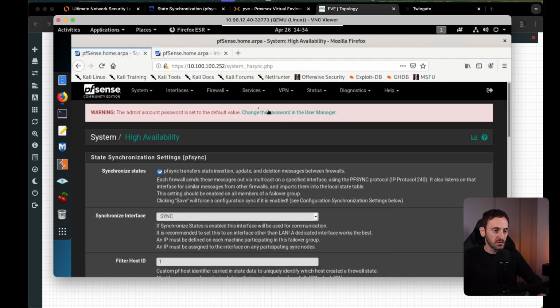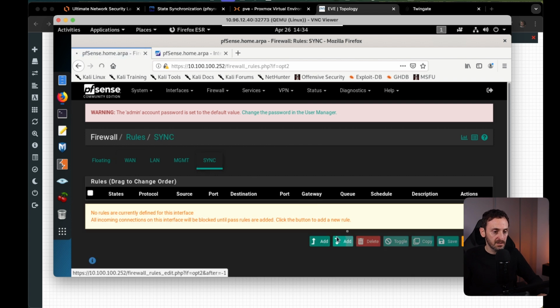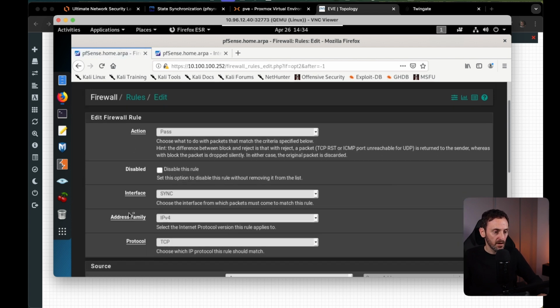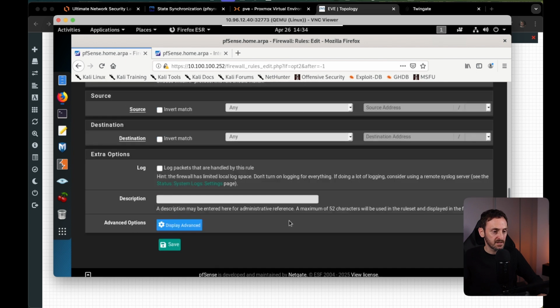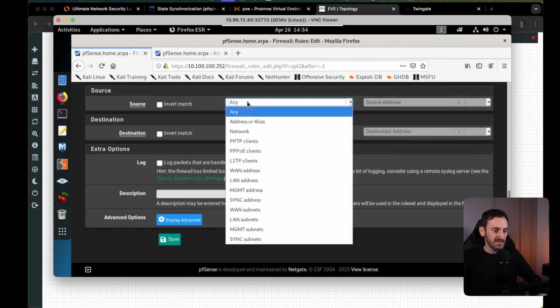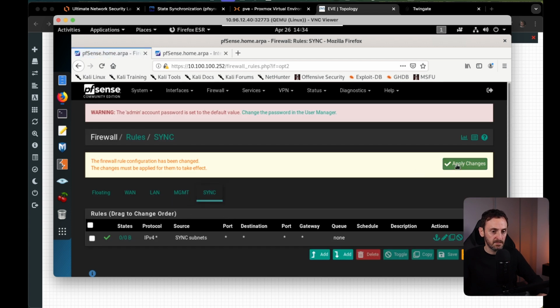Update that. We're going to go to the firewall rules now for this interface. Just going to go into sync, and I'm going to add a rule here. I'm going to pass any traffic between these two interfaces. I could leave it as any, but I'm just going to do the sync subnets. Click on save and apply. So let's go and do that on the other side.